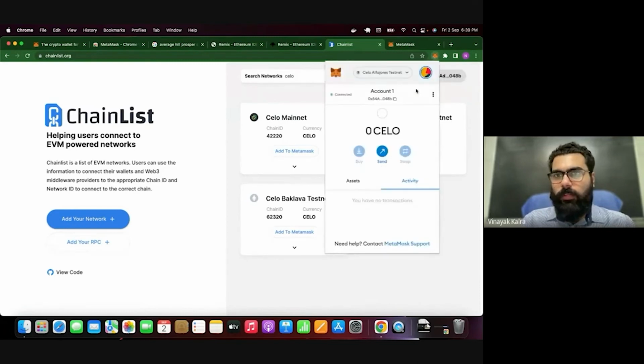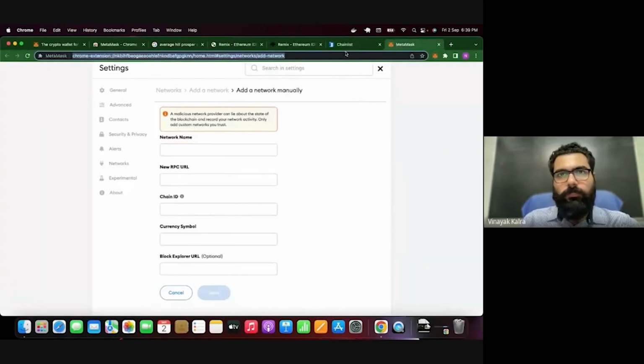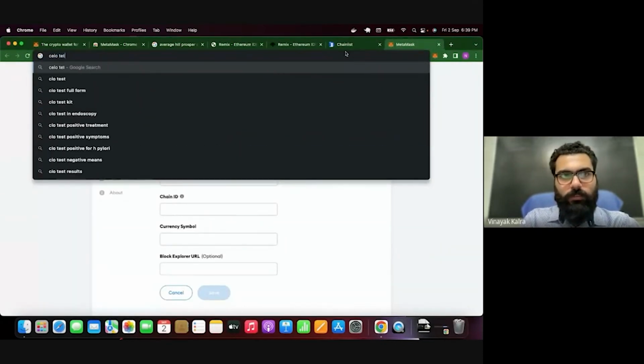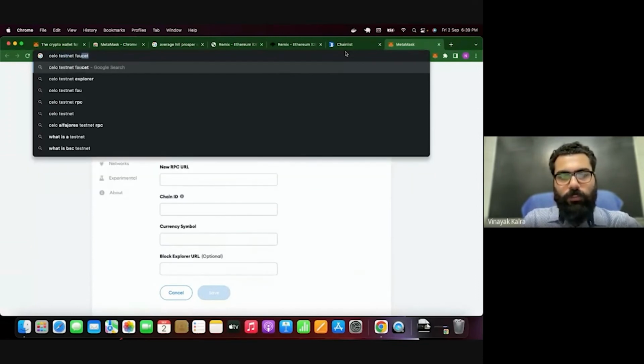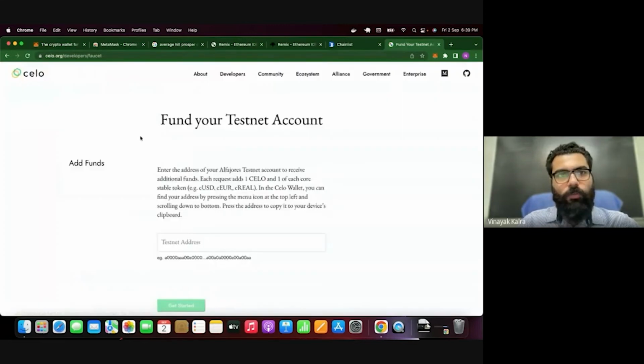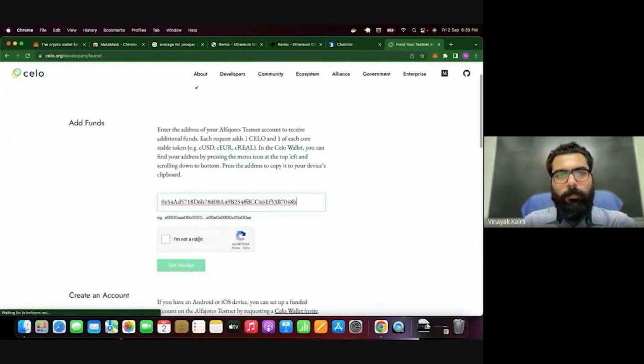Let's see if this is added. Alfajores testnet is added. We have our account address here. And right now, this account does not have any Celo coins in it. So to add some, let's go to the Celo testnet faucet. Fund your testnet account using Celo and paste your testnet address here.